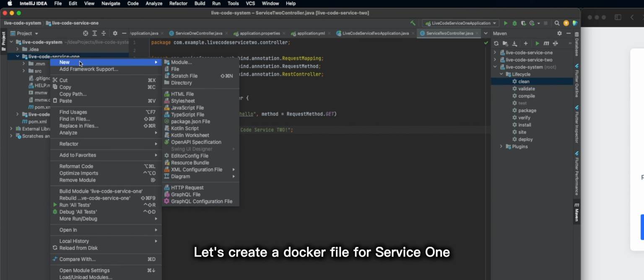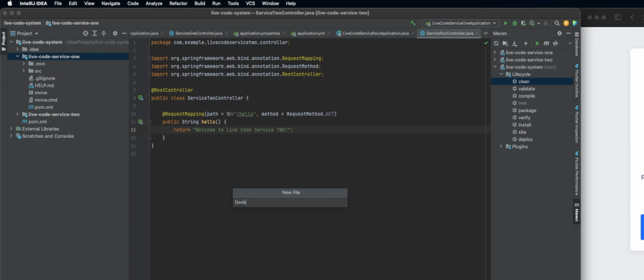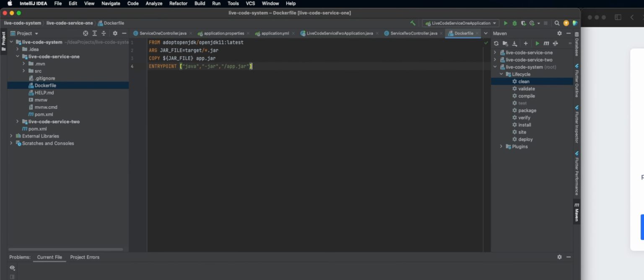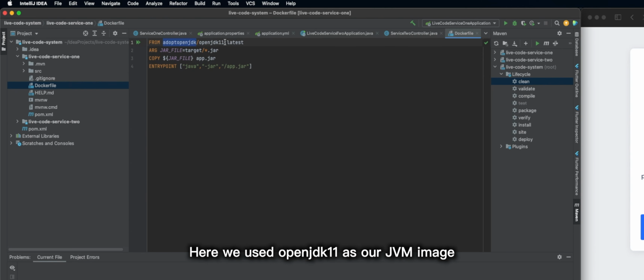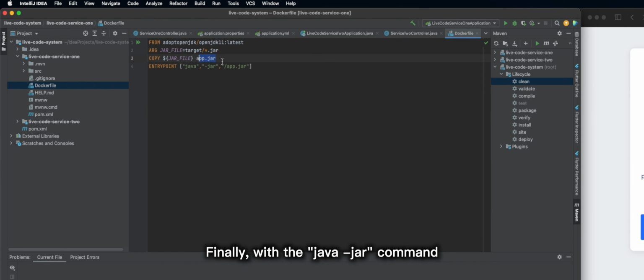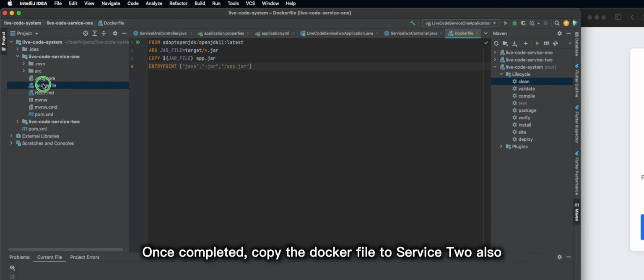Let's create a Dockerfile for Service 1. Here we used OpenJDK 11 as our JVM image. Then copy the jar file inside the target folder to the Docker image. Finally, run it with the java -jar command. Once completed, copy the Dockerfile to Service 2 also.